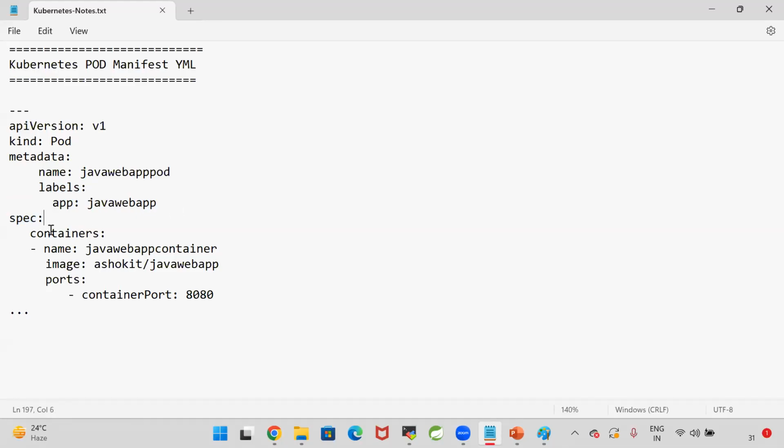The next one, spec. Spec represents containers information. So here, I'm telling containers. That means we can create multiple containers inside the pod.